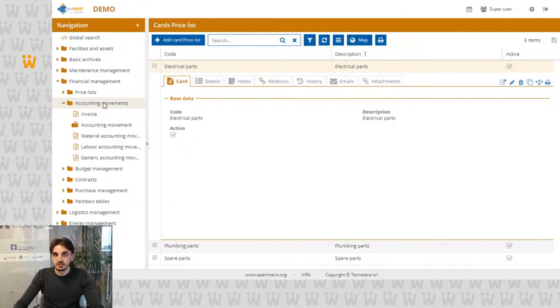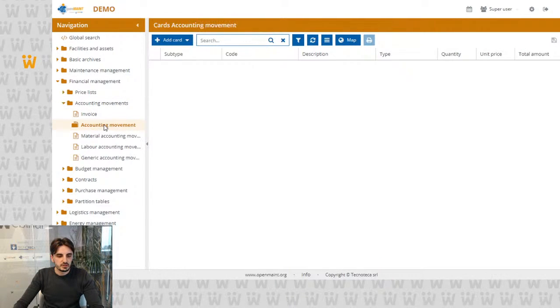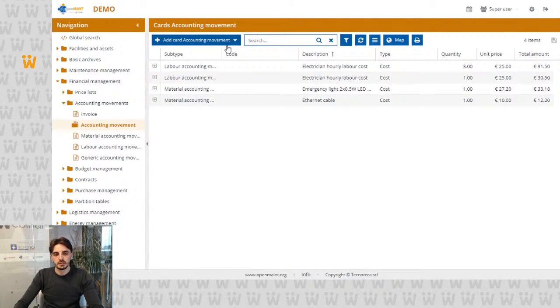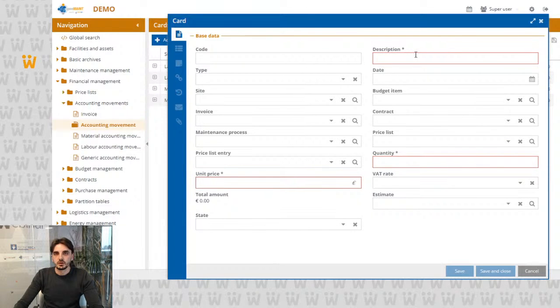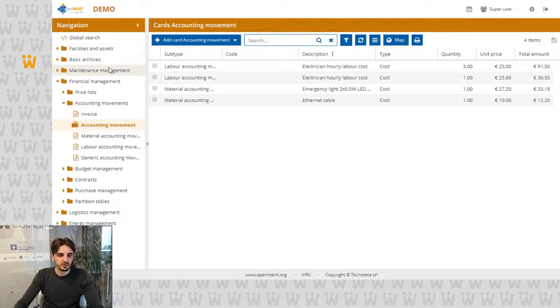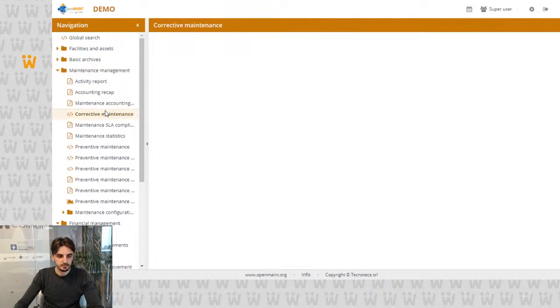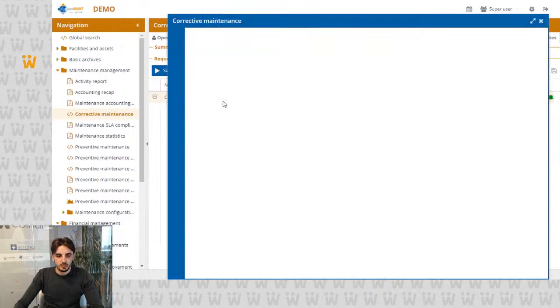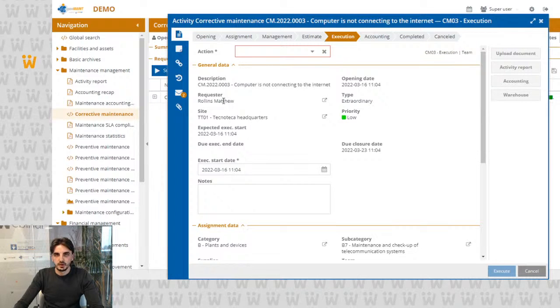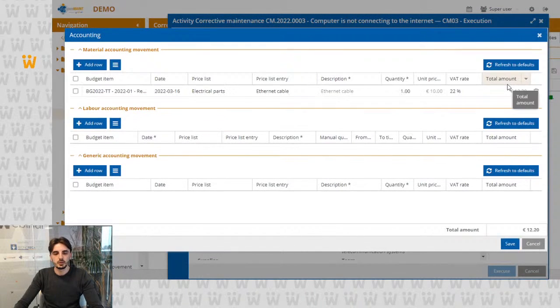Regarding the accounted movements, as I said before, we can create and register new accounted movements directly from here. So for example, a material accounted movement, I can fill in all the information. Or maybe the most useful way is by going to a preventive or corrective maintenance process. Here I have already an open one. And if I'm in the execution step, I can just double click to edit my process. And by using the accounting widget, I can register new accounting movements.